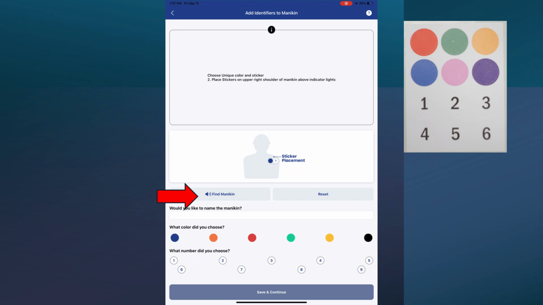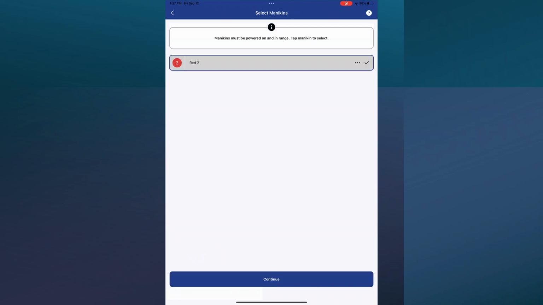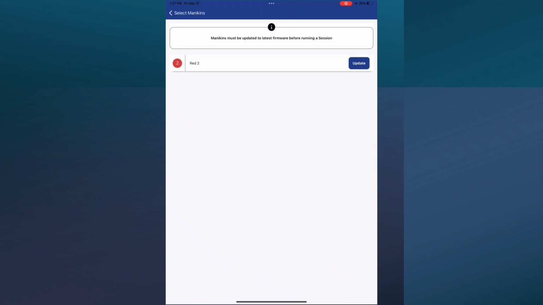Once you have a color and number identifier that you like, click Save and Continue. Now that the manikin is configured, click Continue. If you have multiple manikins that will be used at the same time, then select all the manikins you wish to use from the screen and click the Continue button. New manikins will most likely need to be updated to work with the most current version of the app.